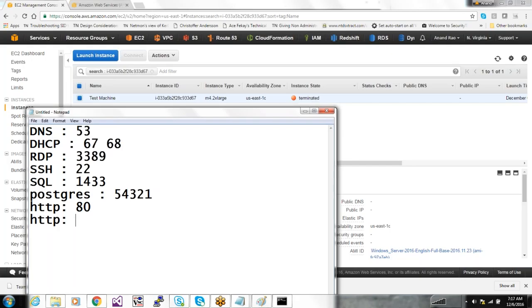If you're hosting a web server, you will use port number 80 and 443. If it's a database, then you will use one of those. If it is a DNS server, 53, RDP 3389. So it depends on the application that is hosted on the machine that you're creating. Getting it right? Yeah. It all depends on what application it is.